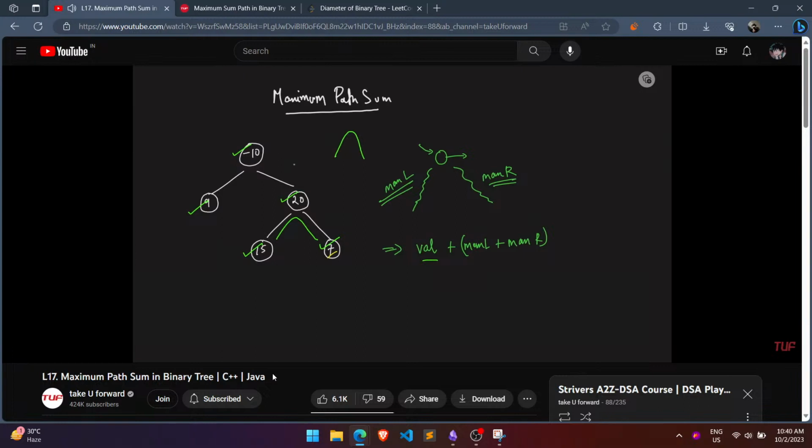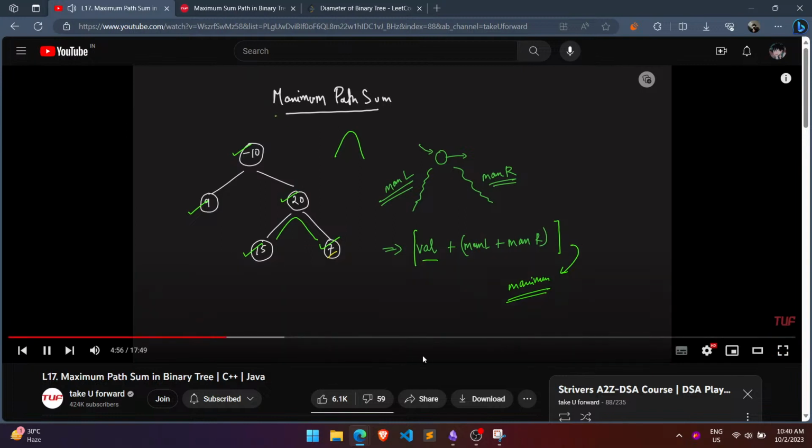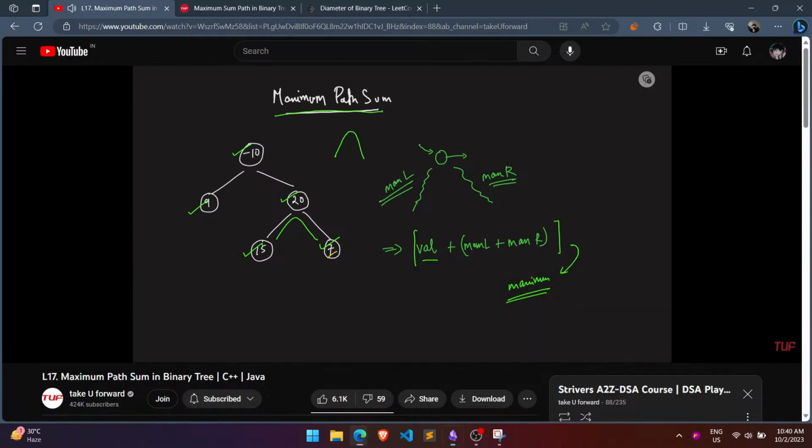And can I say, if I apply this formula to every node, then whichever is the maximum among all the nodes will be my maximum path sum? You'll be like, yes, that makes sense. Something similar to what we did in finding the maximum width of a binary tree, right? So this is what my thinking will be.